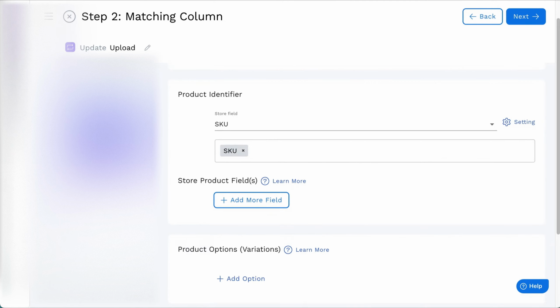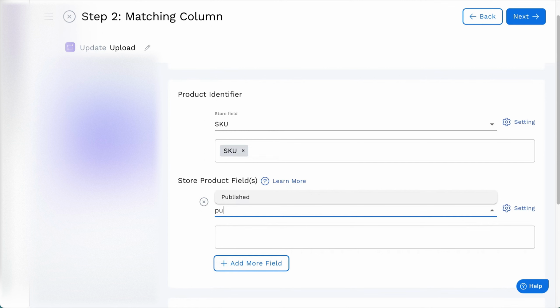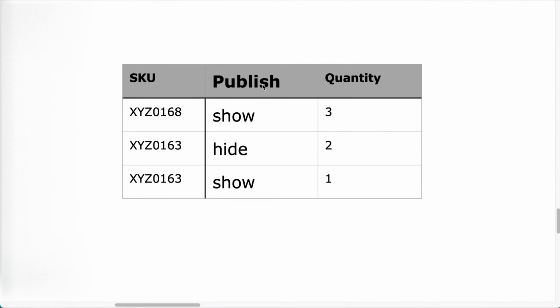You can update or add Publish to products with the matching column. On the matching column of the feed, find or select Published from the Store Product fields. Enter the column name or index for mapping.